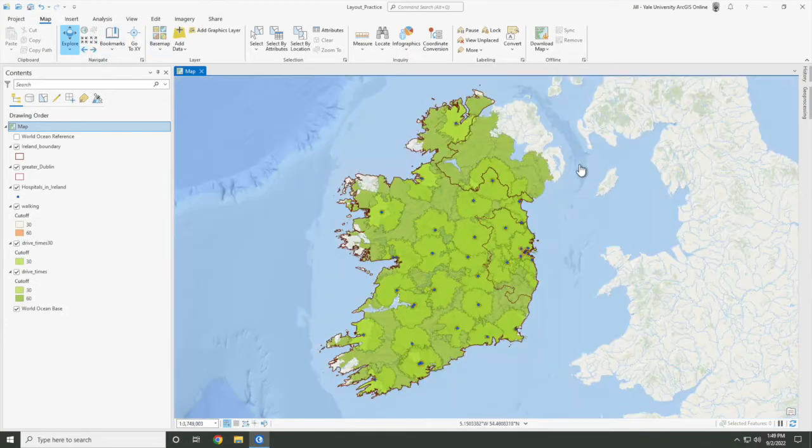And you'll notice that the map looks pretty good for the drive time polygons when you're zoomed out at this scale, but you almost can't see those walking zones. The hospitals obscure them and they're so small.